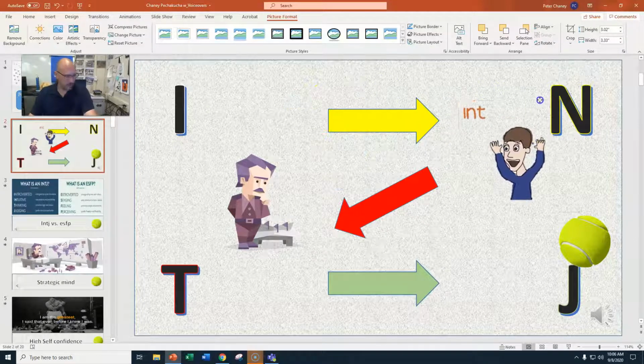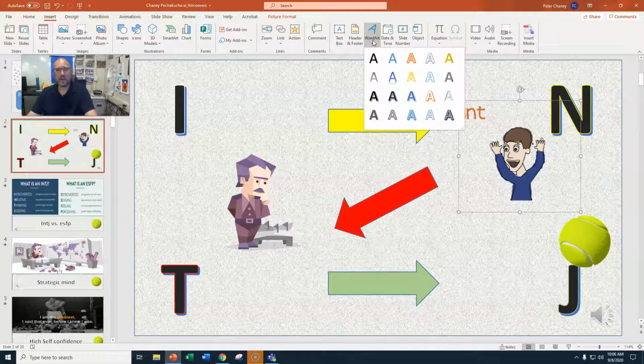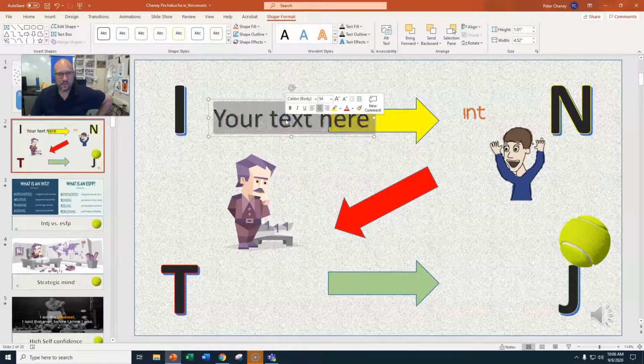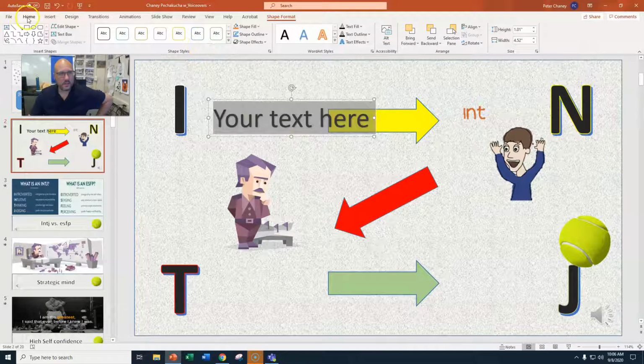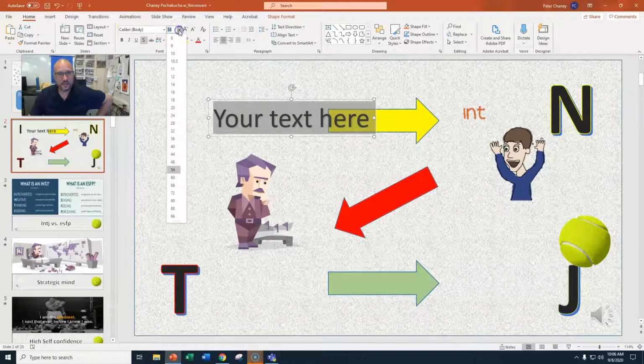Let's talk about word art stuff. So word art is kind of a nice way of getting a graphic type of text into your PowerPoint. So I'm just going to use this kind of plain one for now to show you. You can change the font style and font size right here.